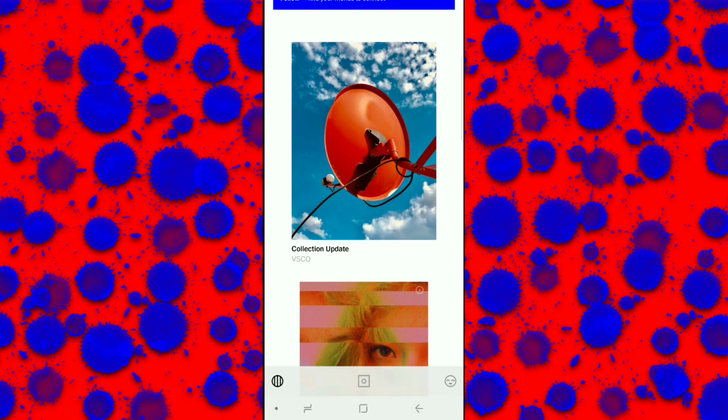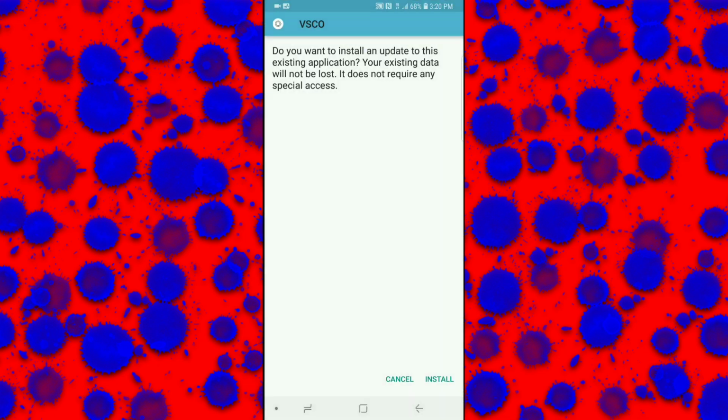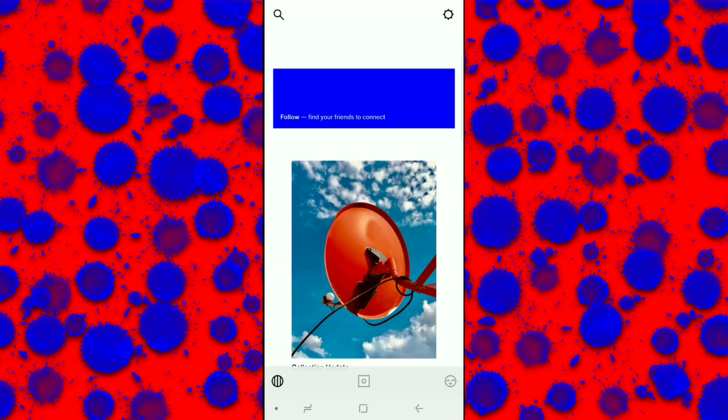So first, you want to click the link in the description below. The link will automatically redirect you to the download, and you just want to click install. But you have to make sure that the VSCO app is uninstalled on your phone completely before you install the full version of it.